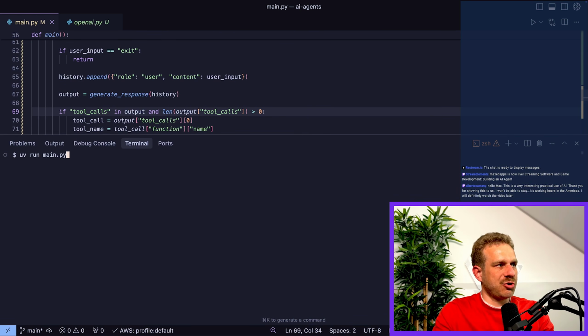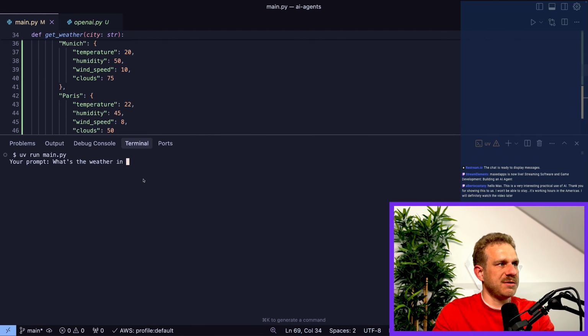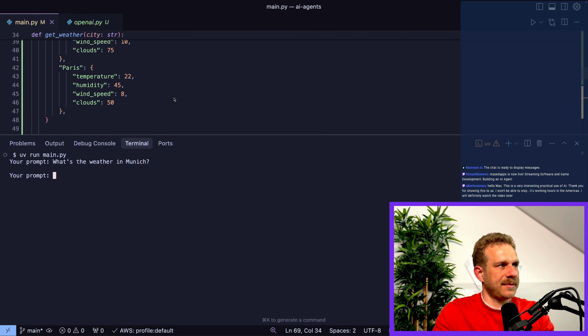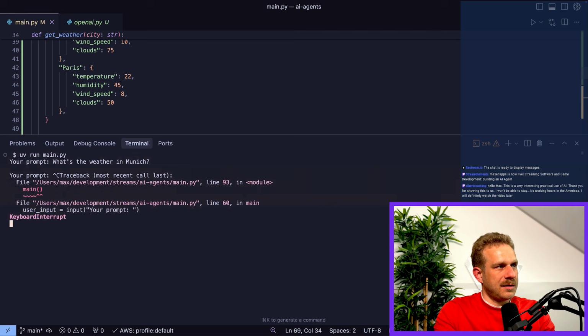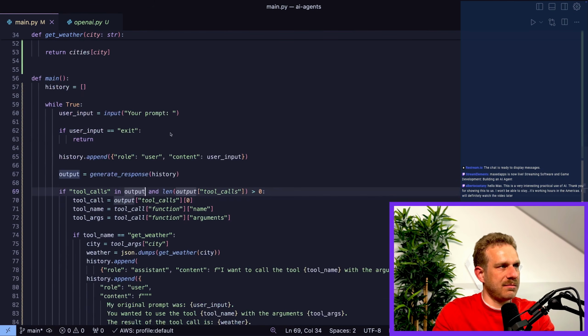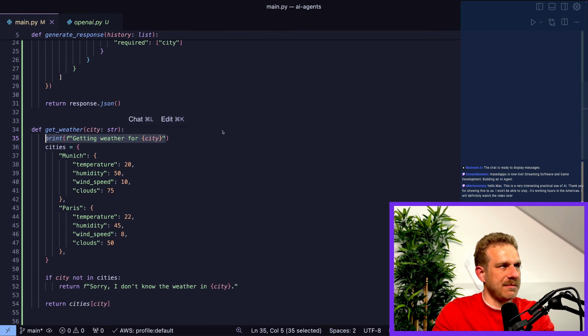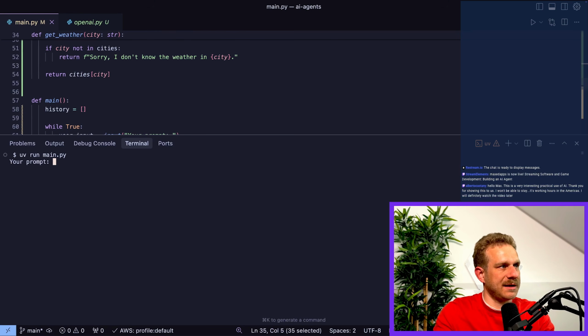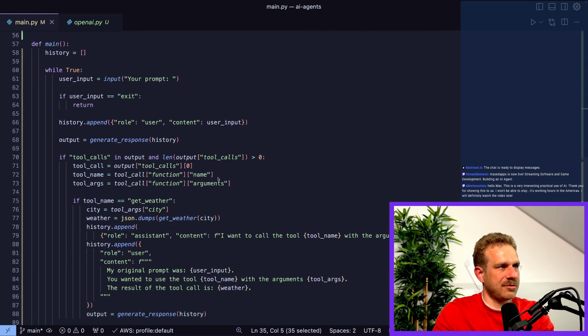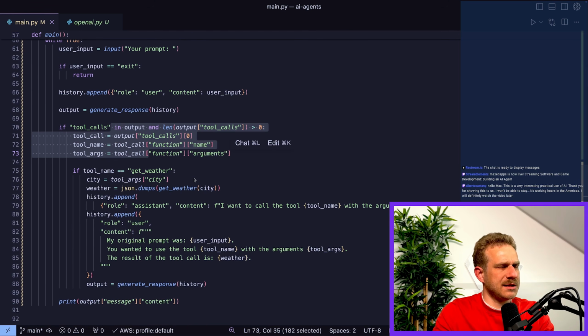Now let's try something that should trigger a tool call. What's the weather in, which cities do I support? Munich and Paris. In Munich. Okay, nothing happened here. What's wrong? By the way, I want a log here so that I see when the tool is getting called, and I want to see if that's happening. If I could write, what's the weather in Munich? Okay, so it's not even trying to call that. Am I not making it in here?